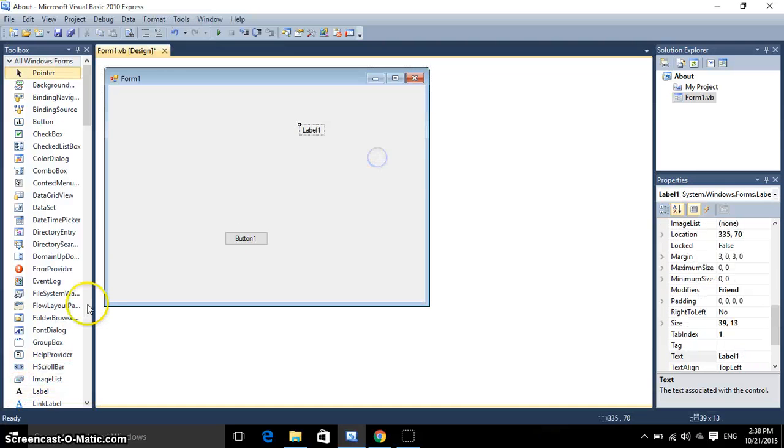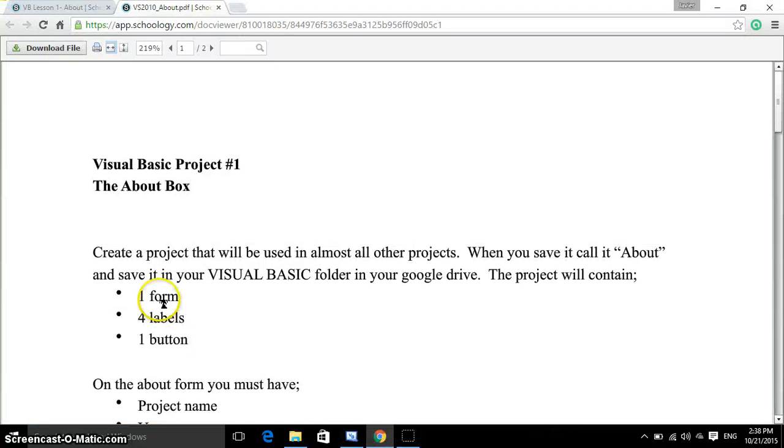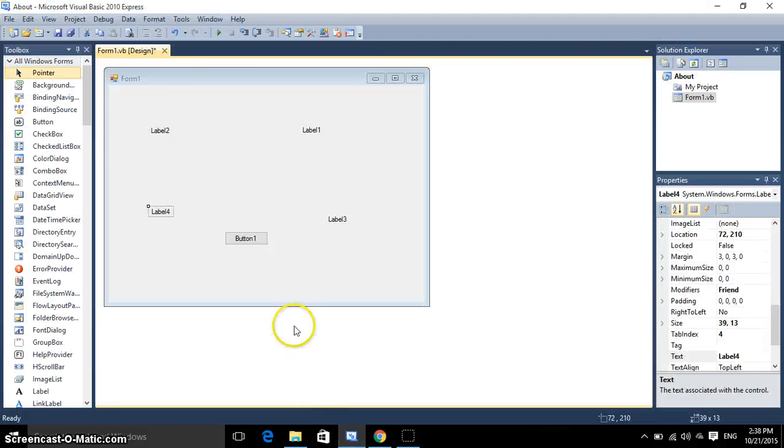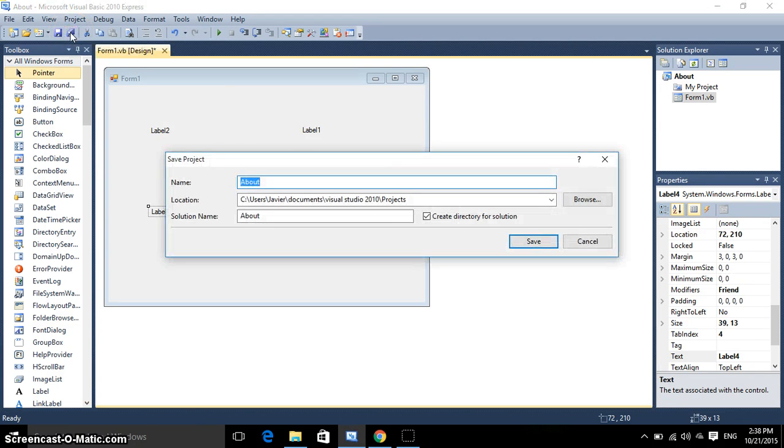A label. Click again. Another label. Click again. Another label. Click again. Another label. And the form. Well, that's the gray box. We already have that. So I have everything that I need. If you want to save, you can click Save All. About, you see where it's saving to? The C drive. I can change that.